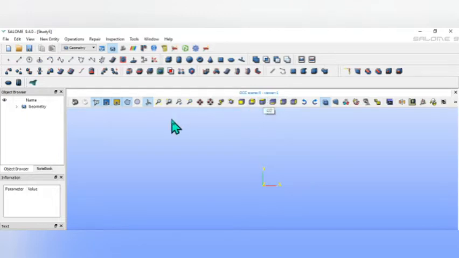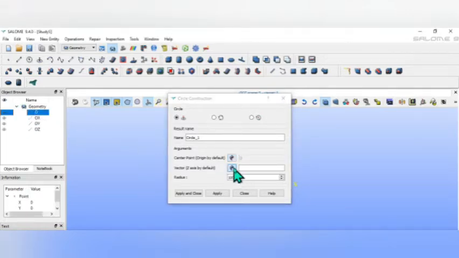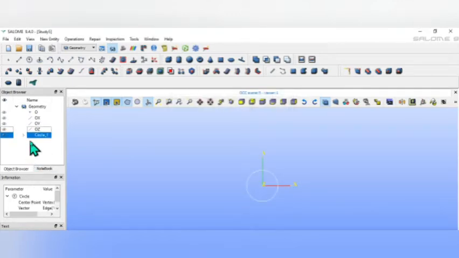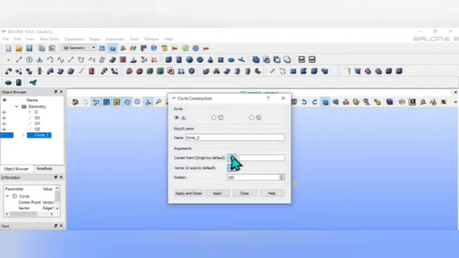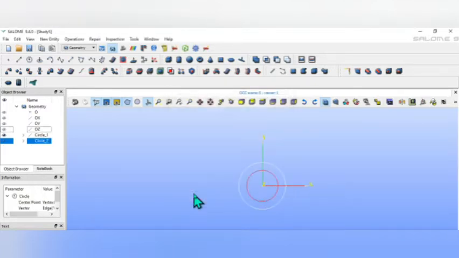So let's quickly use a view. Now we're gonna make a circle. We would have our center of the circle at the origin with the z-axis being the center axis of the circle. Let's apply and close. So you have circle 1. Now let's make another circle on top of it. Same center and then OZ, and then you make it 150, maybe, apply and close, right?